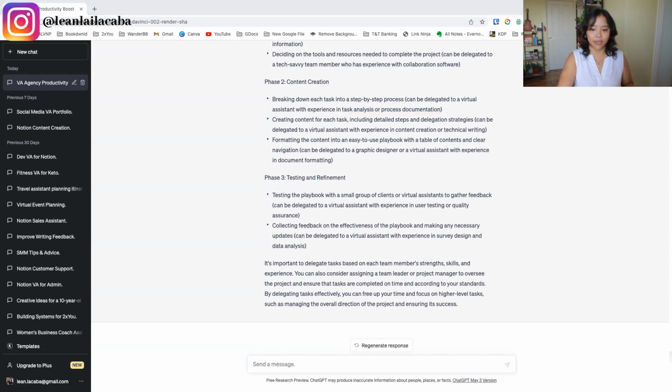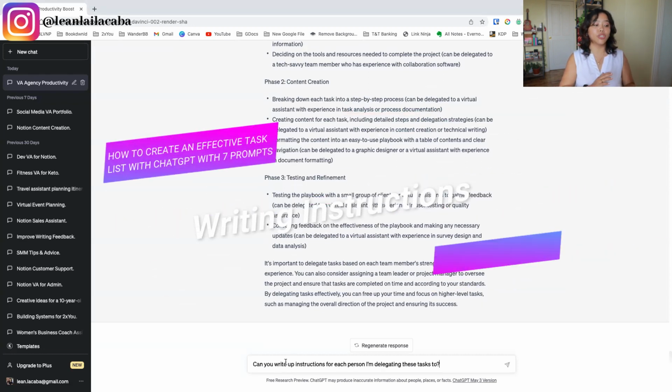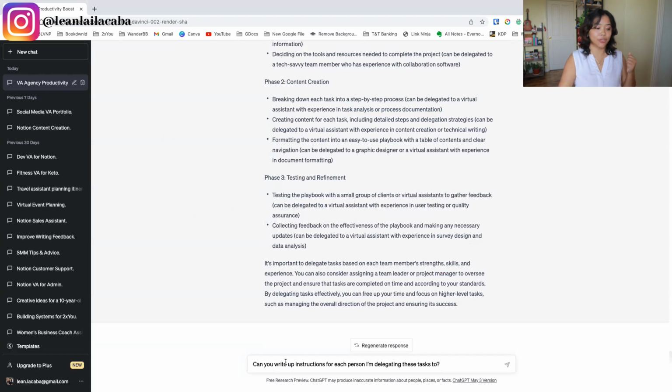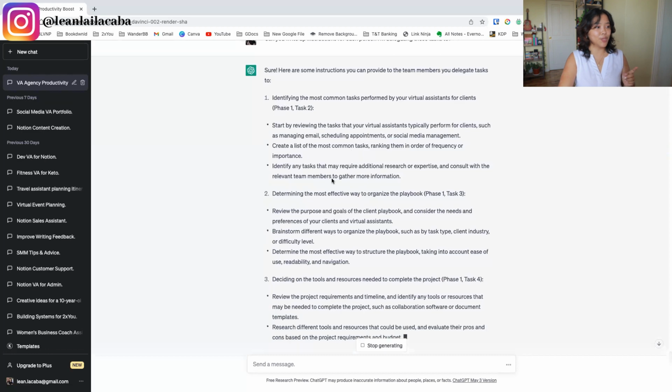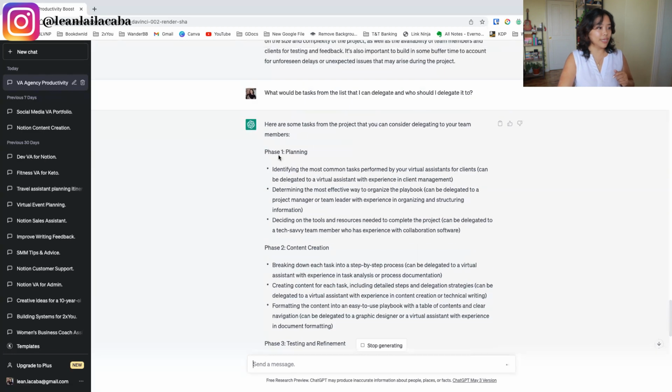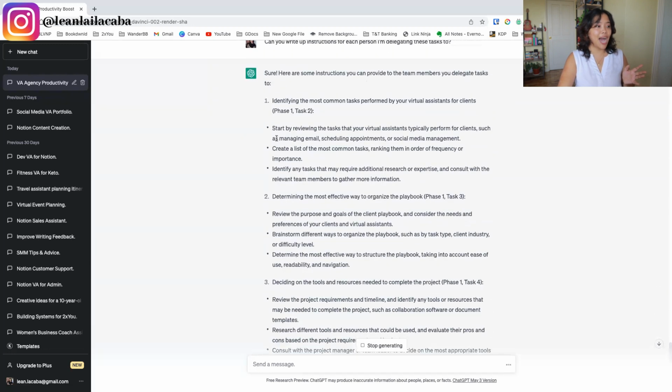So the next thing is, can you write up instructions for each person I'm delegating these tasks to? So it breaks down who I need to delegate to. For example, phase 1, task 2: it's delegating this to a team lead or a project manager. I could just copy and paste this and give it to someone on my team. Start by reviewing the tasks that your virtual assistants typically perform for a client, create a list of the common tasks, and then identify any tasks that require additional research or expertise. I can just copy and paste that to a team lead or someone who's been working with our virtual assistants.